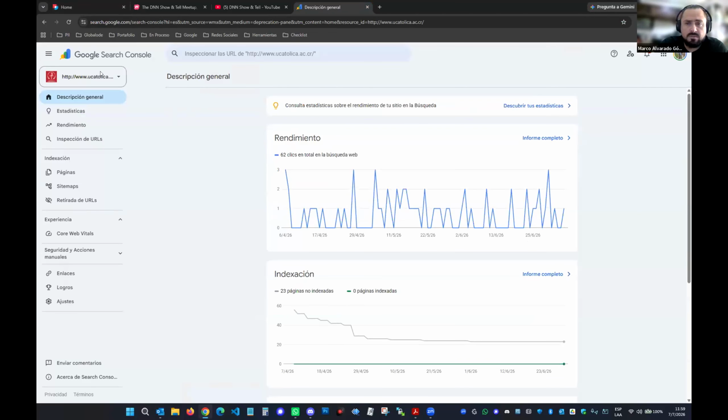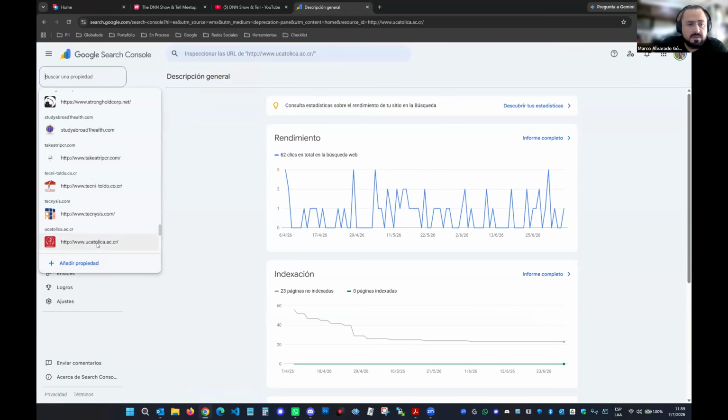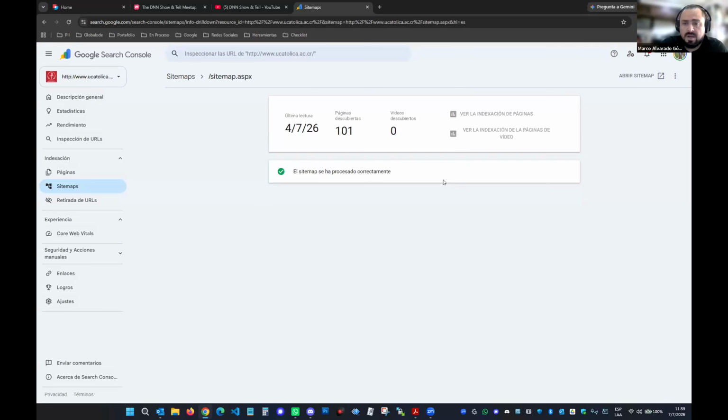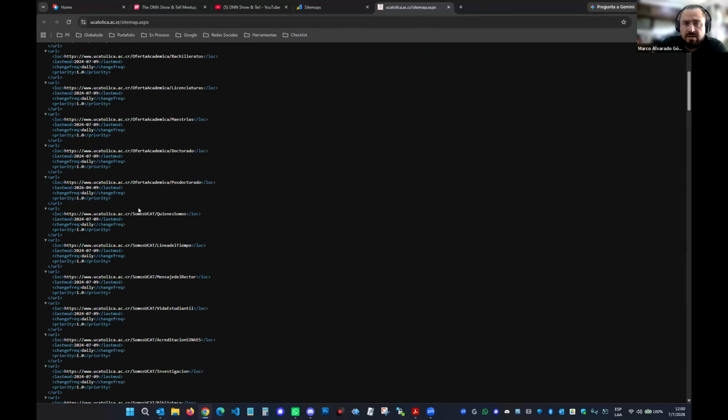But you go to sitemaps here on the left, you pick your website, then you go to sitemaps here on the left. You can just specify the URL here and you send. It will give you the map over here. You can click on it. And if you click here, open sitemap, it will open up a new tab and you will have your sitemap displayed.